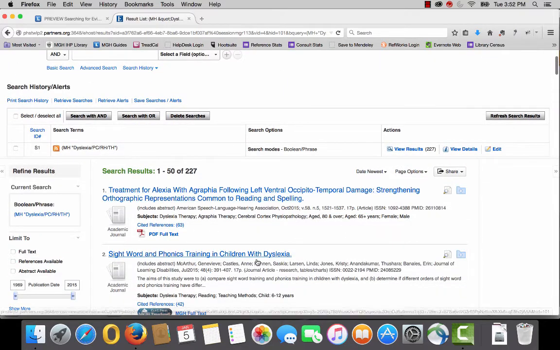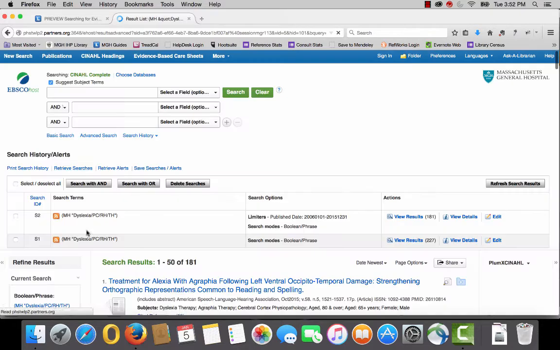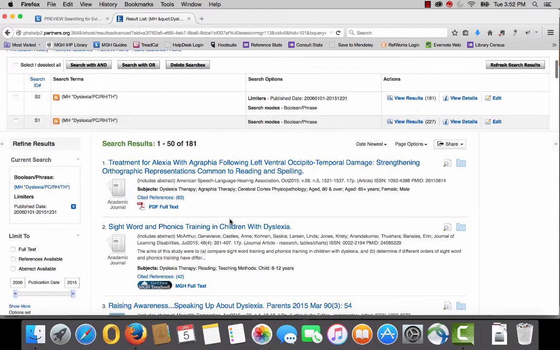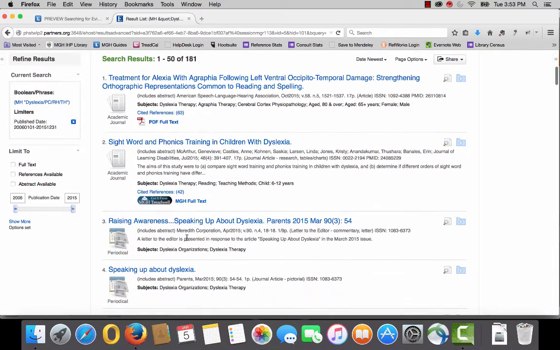There's 227 articles. Again, I only want articles from the last 10 years, so I've changed the date. And you'll notice that this interface looks very similar to OneSearch, but it's not exactly the same. And now I've gone from 227 to 181. And anywhere where it says PDF full text or get it from MGH Treadwell, MGH full text, we have those articles. Something like number 3, we would not have.